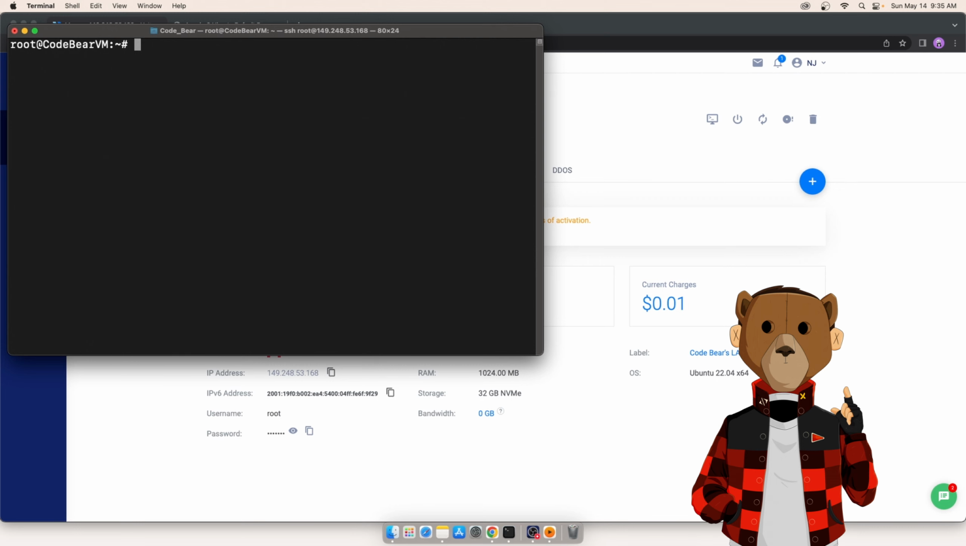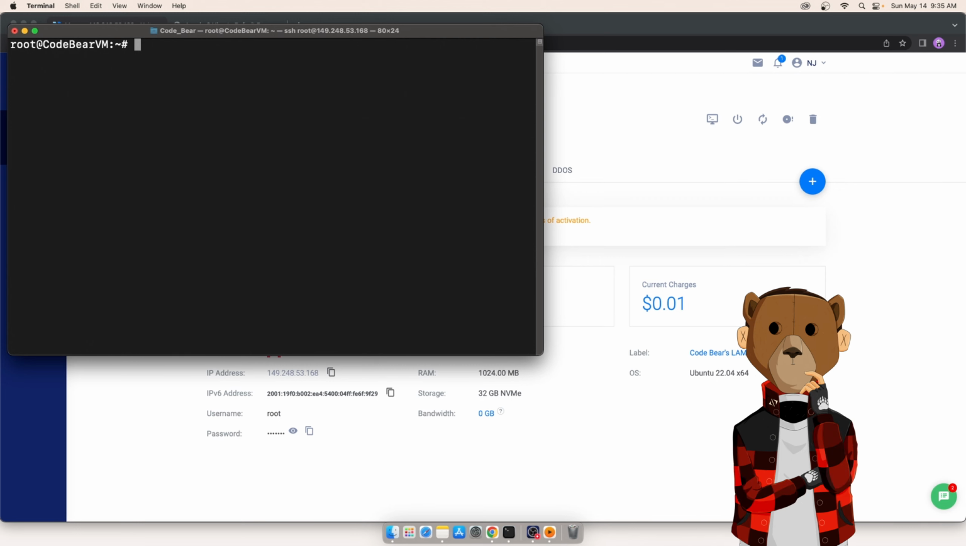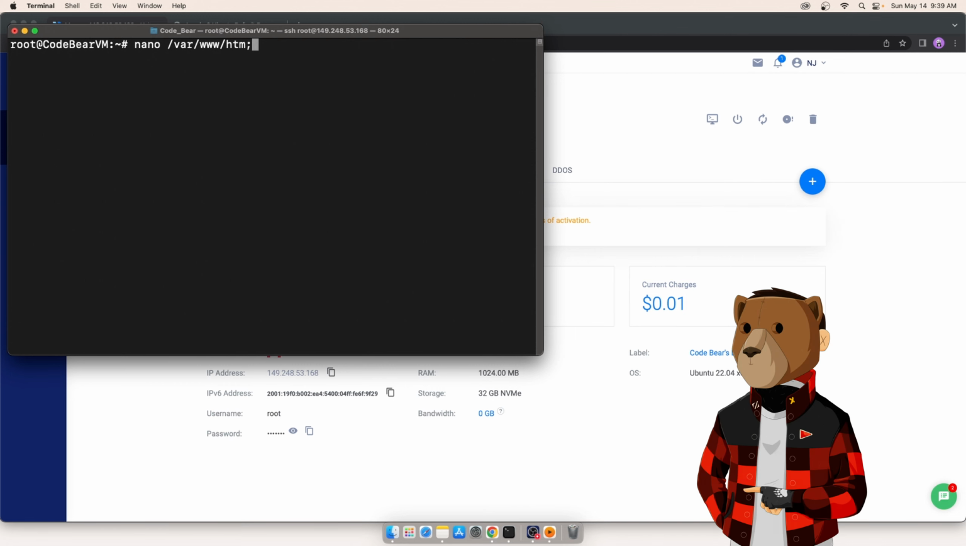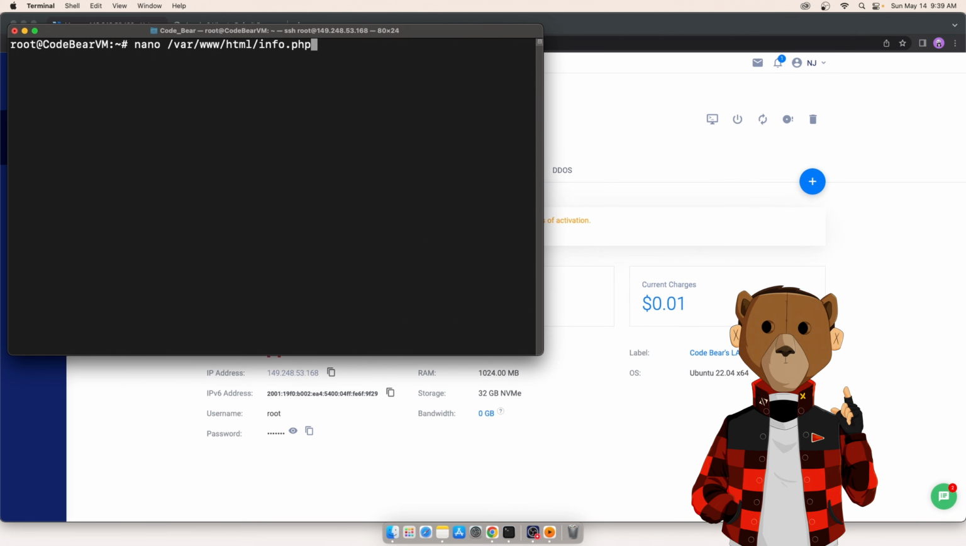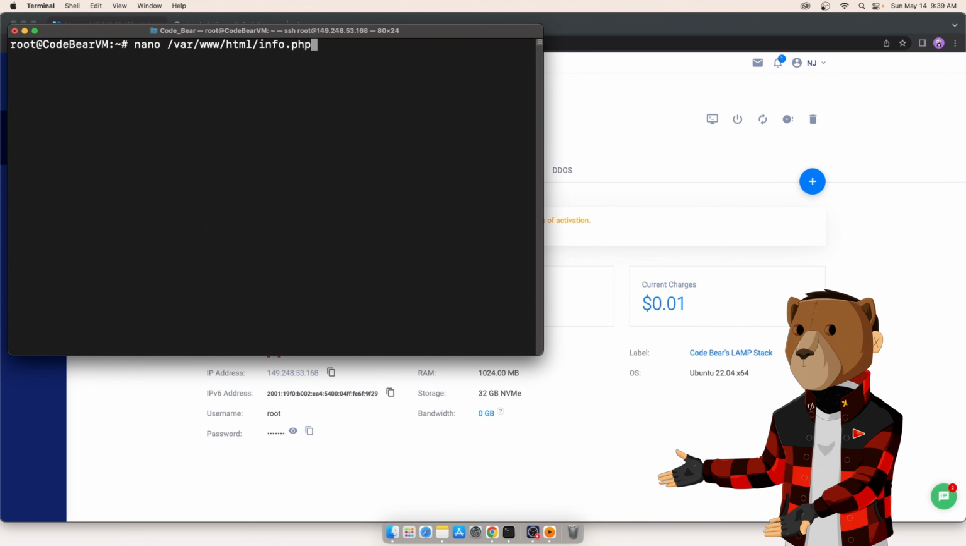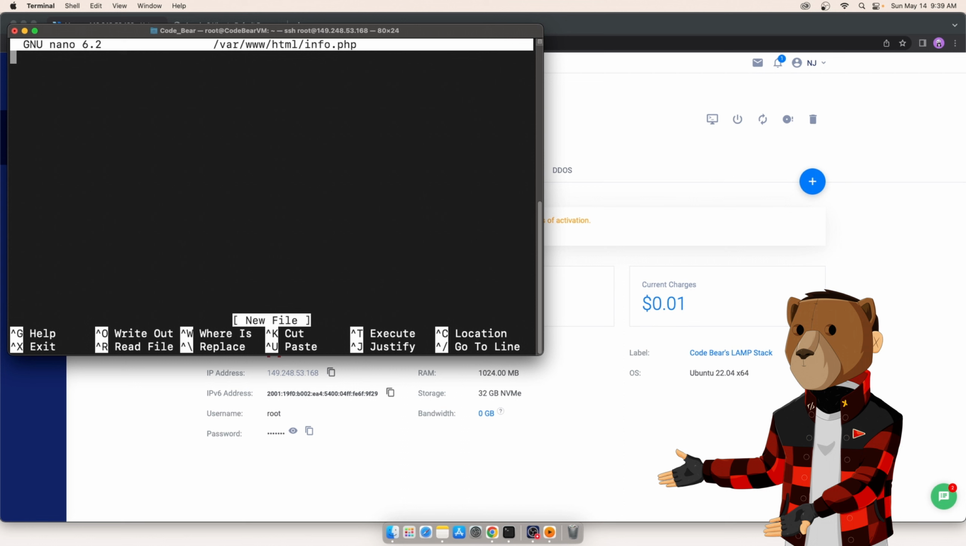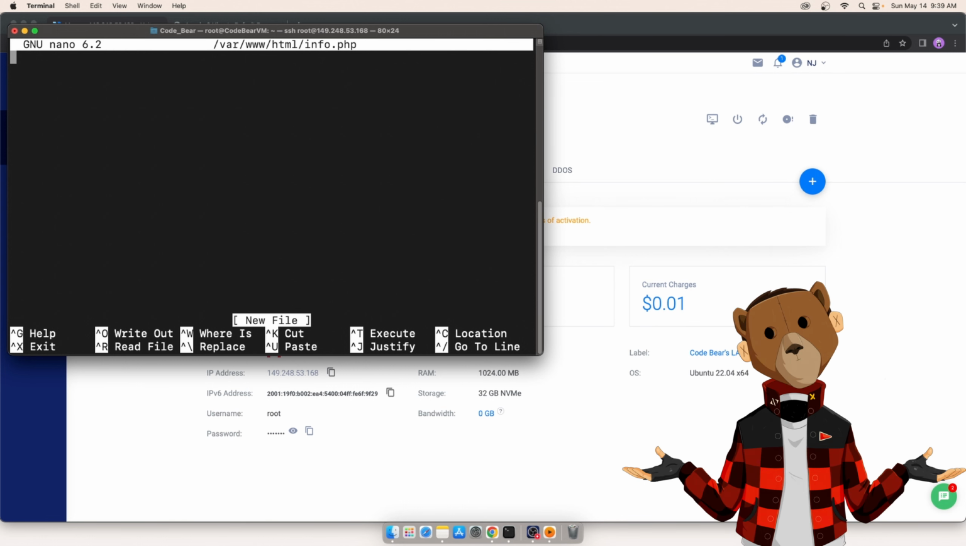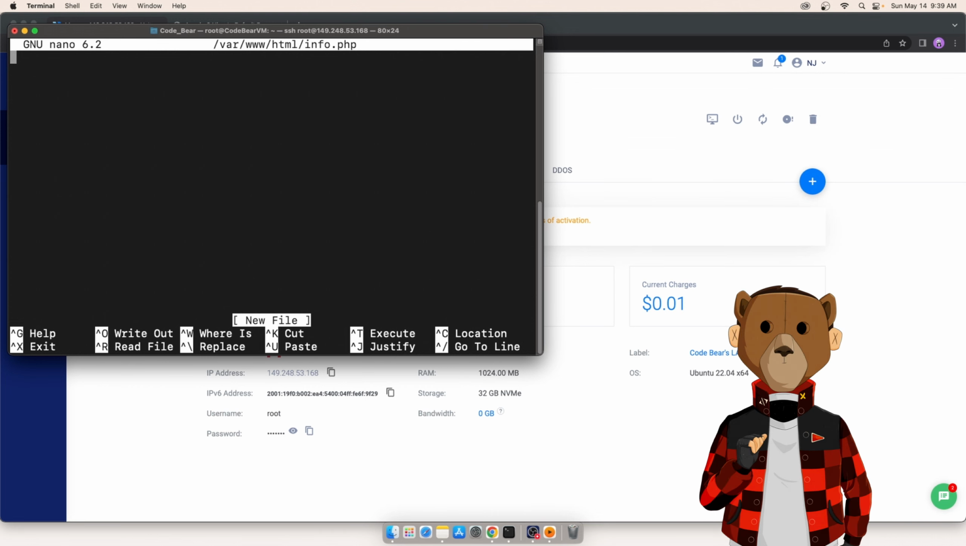Now that we have downloaded and installed all the components of our LAMP stack, it's time to test our installation. We're going to create a PHP info file for this purpose. To create the file, we're going to use the nano editor along with a path to our file. /var/www/html is the base path to our web server, and info.php is the name of the file we're going to create. If you specify a file that doesn't exist like we just did, Nano will create it for us as an empty file.